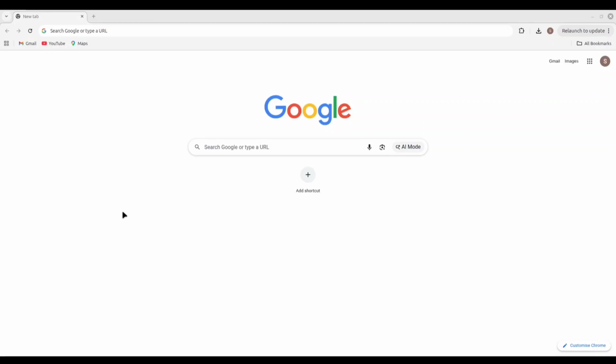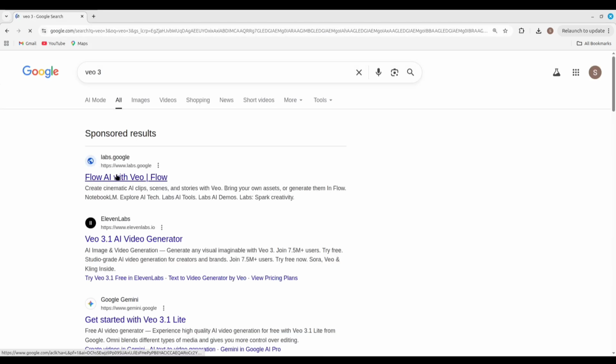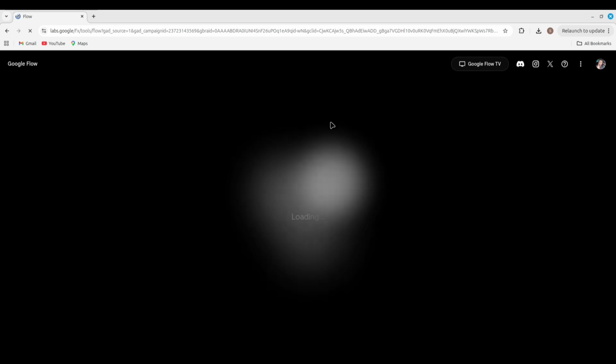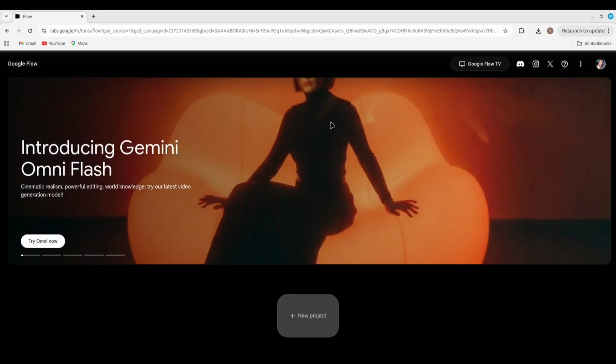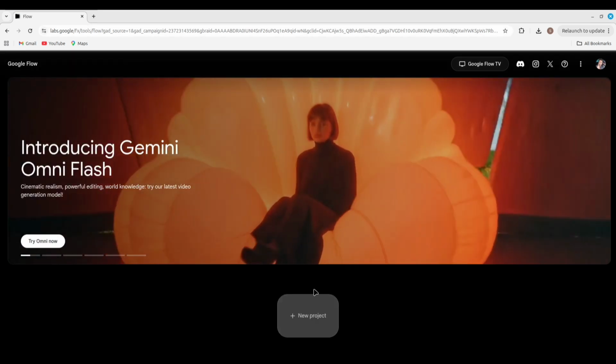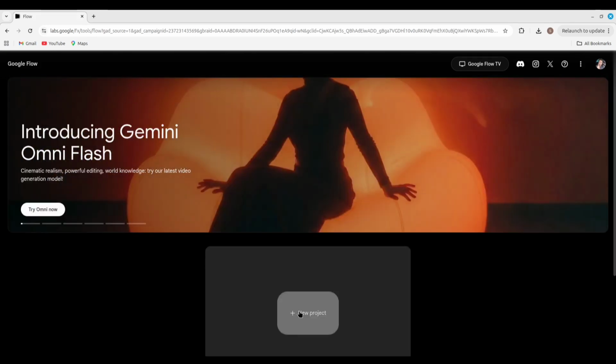In this video we will see how you can generate videos from images. So first you need to go to Chrome and type Veo 3. Now head over to the first link which comes up. Now you can see that there is a URL labs.google. You need to click new project after signing in.